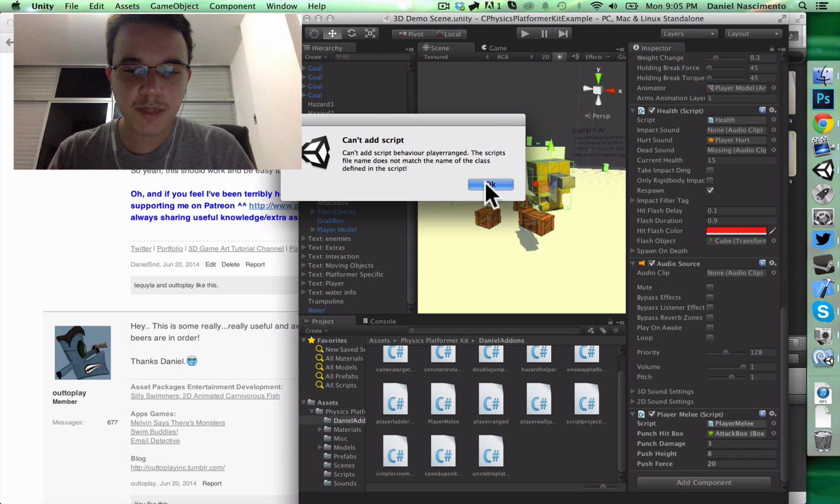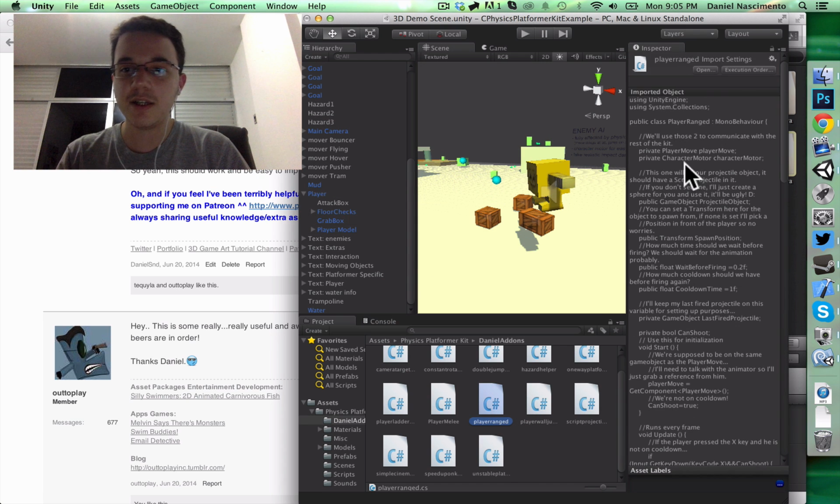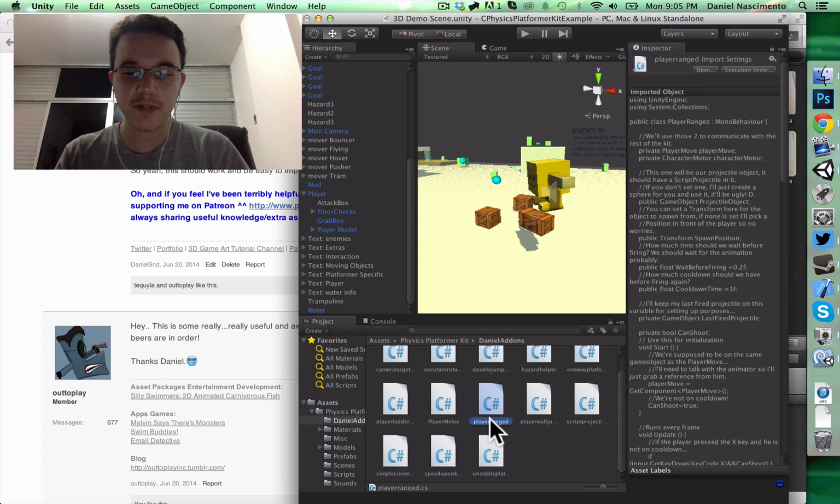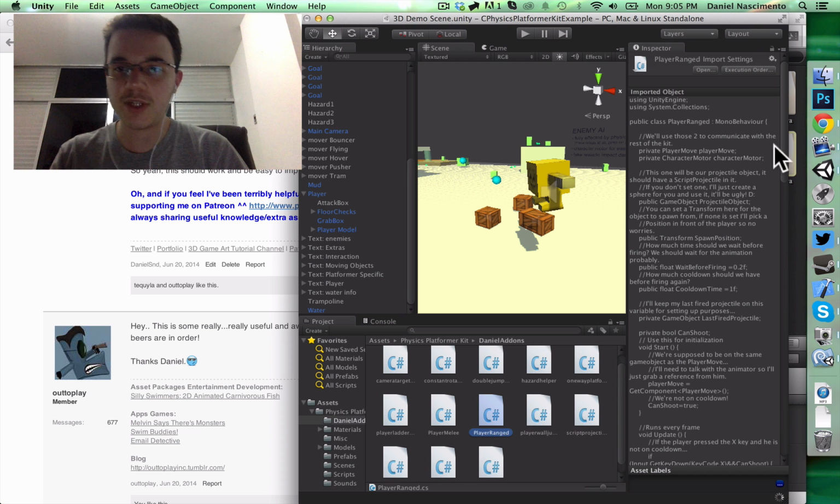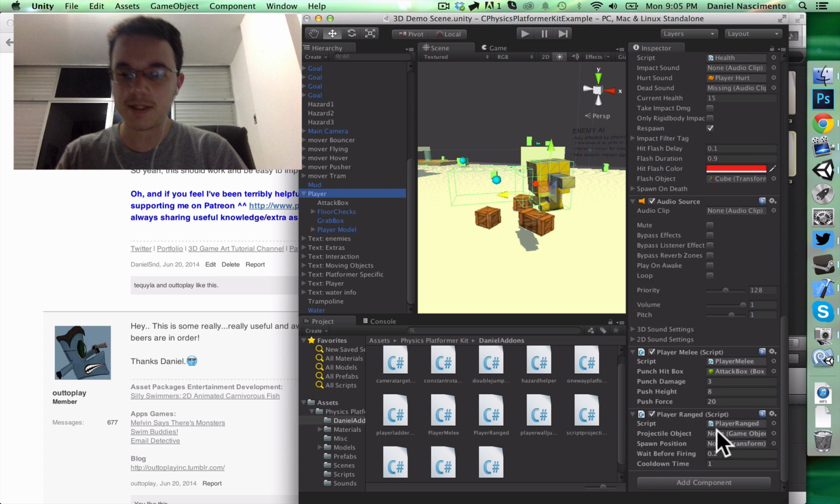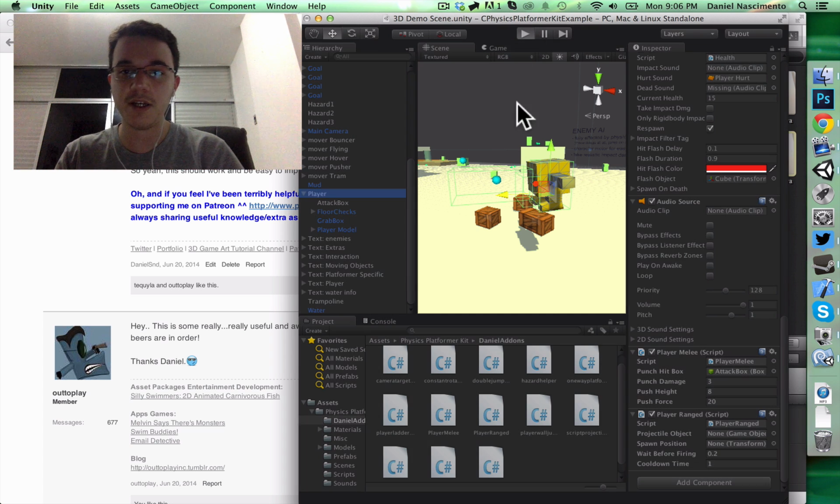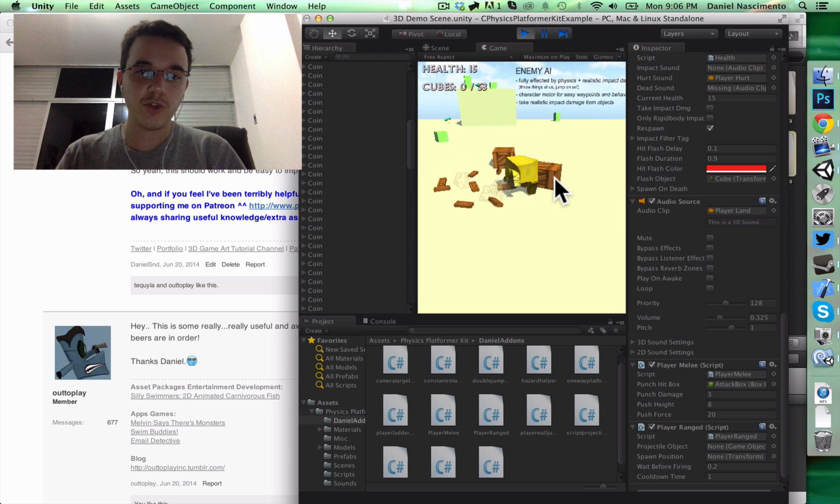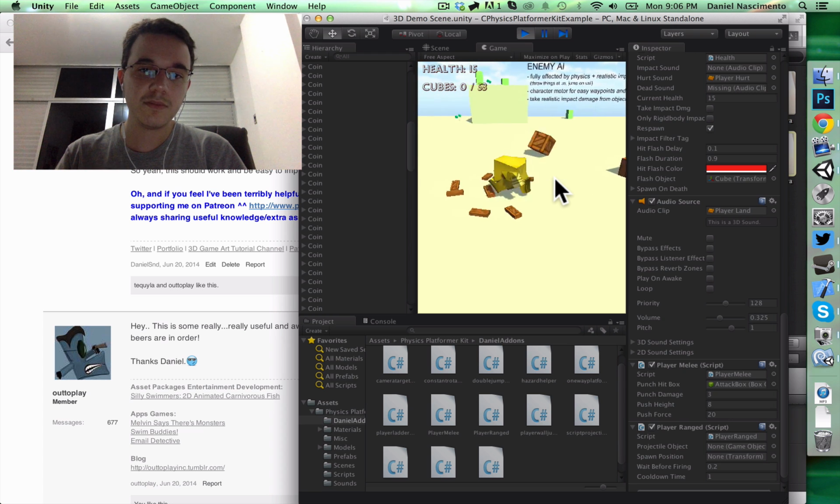Cannot add this because it doesn't match the name of the class. So when this happens, because the name of the class here is different than the name I downloaded, I'm just gonna rename it to player ranged. As you can see over here, public class player ranged. And let's add this now. Okay, so now I managed to add this. If he doesn't have a projectile object or spawn position, he just assumes one, or otherwise you can specify it. But now I'm not gonna add any. So he will shoot this ball over here.